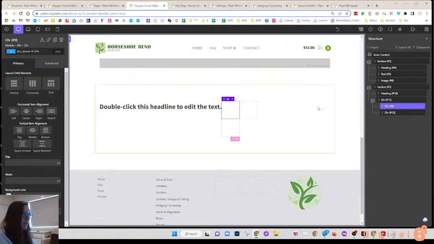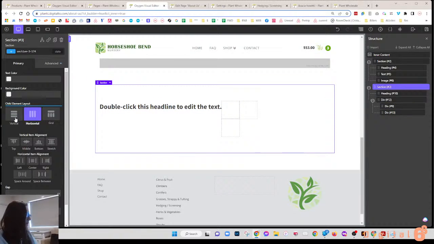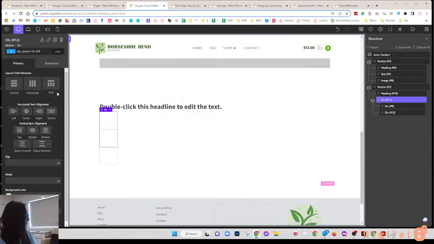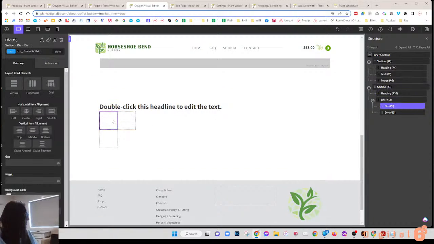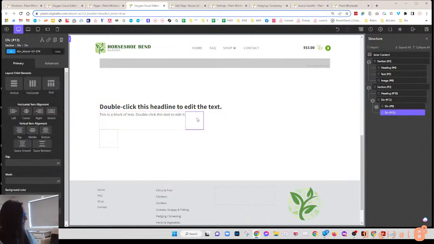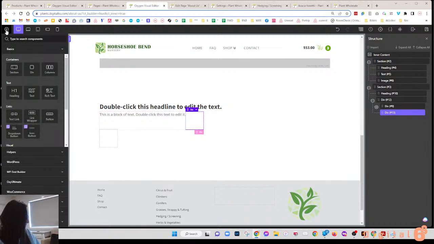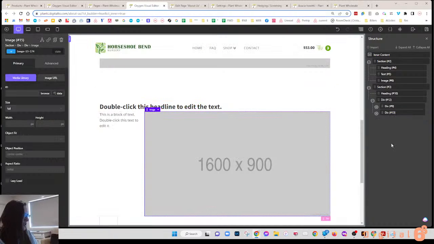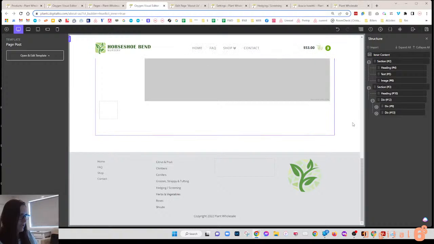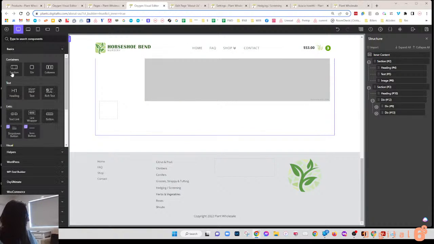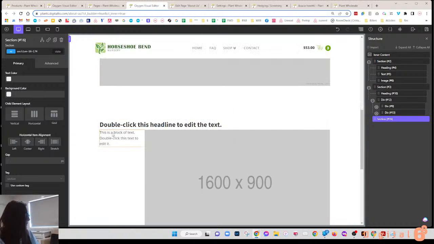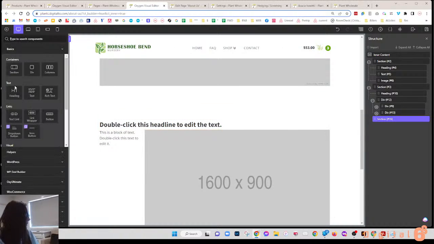Duplicate that. There we go. And here we'll put in some text and an image. Okay. I think that's just a mistake there. Section. Okay.